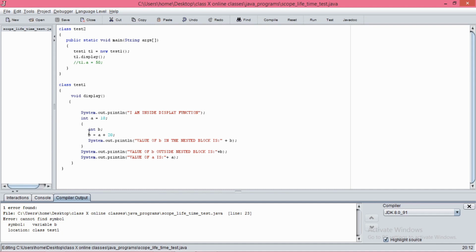This is how scope and lifetime are related, and you can understand from this example how scope and lifetime work. Let's compile it again. See, if I put a comment on this line or exclude it from execution, the program works fine, as b is declared here and also used inside this block.